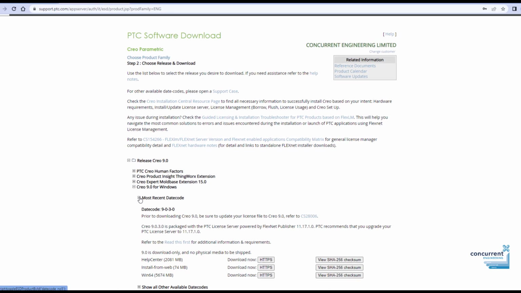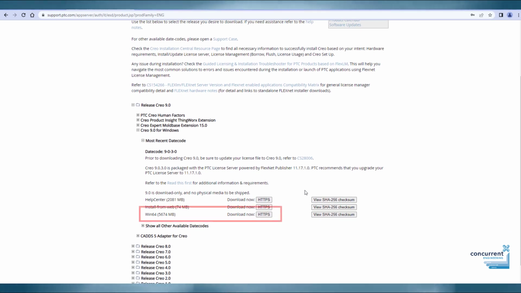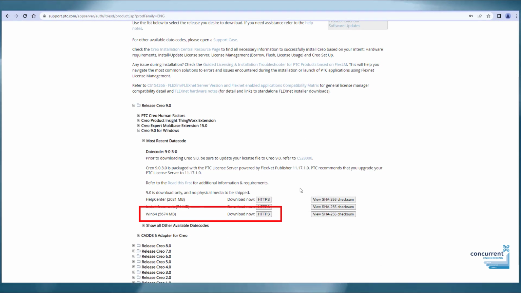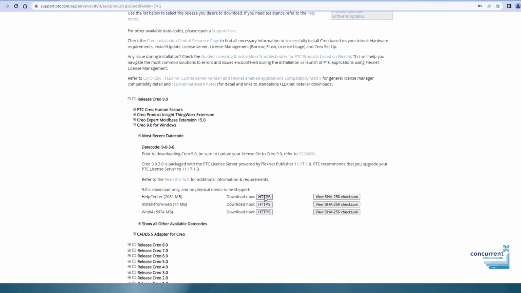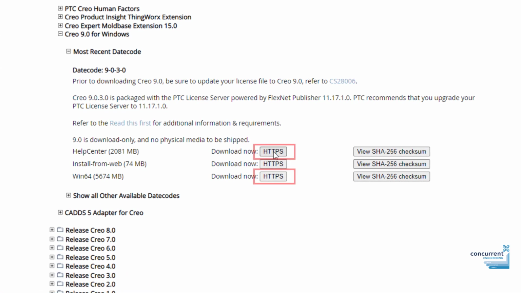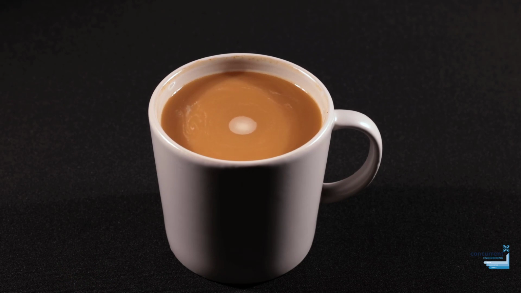You have several options here, and I would absolutely recommend, one, that you use the Win64 and download the actual content to your machine, the install media itself, and secondly also download and install the Help Center, which is an invaluable asset and a useful tool to get support and advice when using Creo, particularly for new users. So press these two links here, the HTTPS for Win64 and the Help Center, and give it a few minutes to download. My recommendation here, having done this several times, is to go and put the kettle on at this stage.